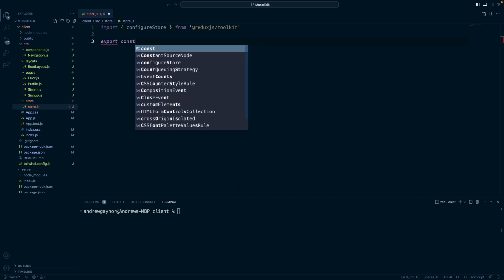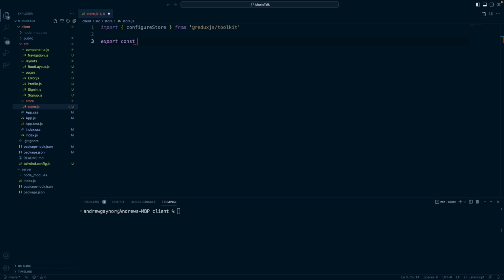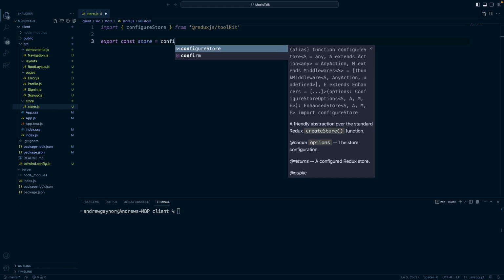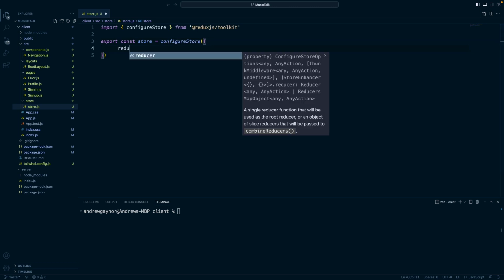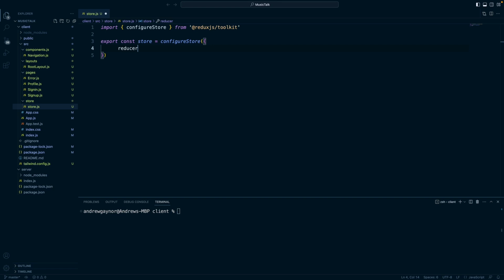and then we will export a const called store and call configureStore, which takes an object with a reducer, and I'll save that. So we have a store and a reducer with nothing in it for now. We'll add that in a second. Now we'll want to provide this store to React.